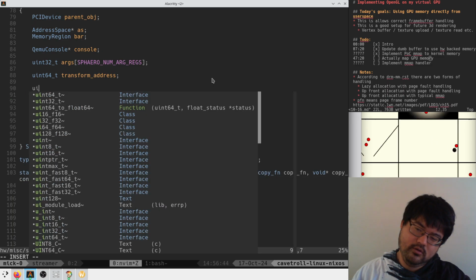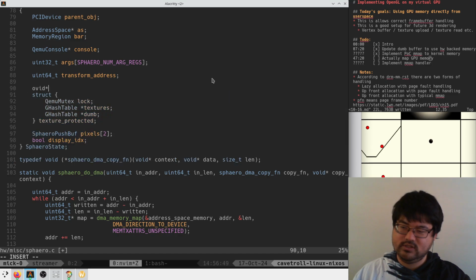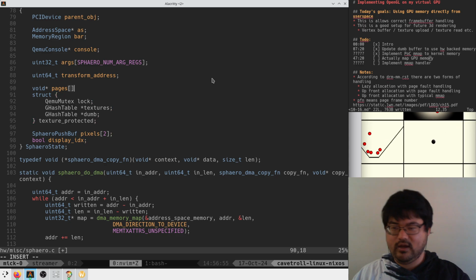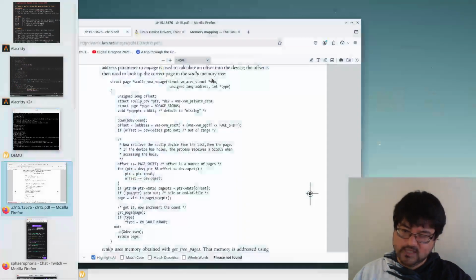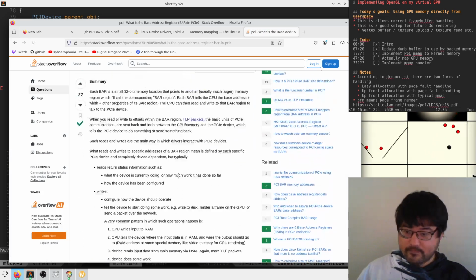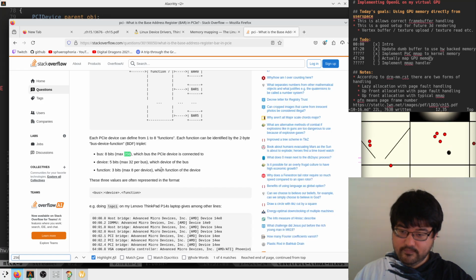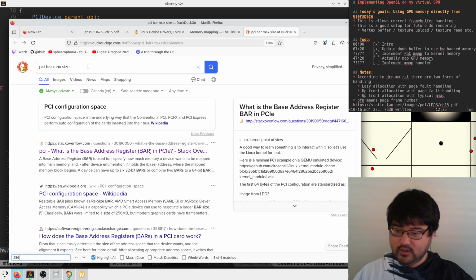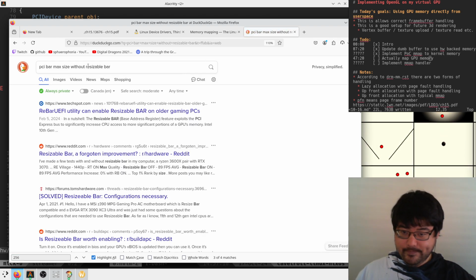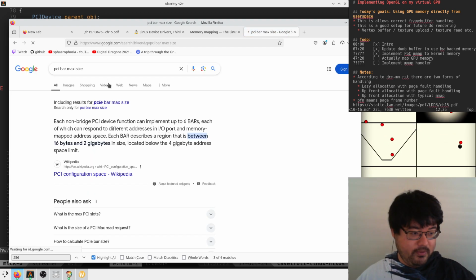uint, what's our pointer type? Void star, yeah. Pages. And how many pages are there? What's the PCI bar max size? I think it's like 256 megabytes, without resizable bar. PCI bar max size. Let's Google it maybe.